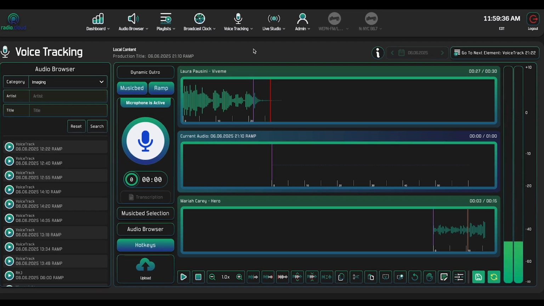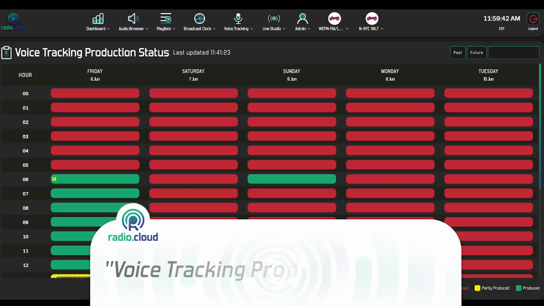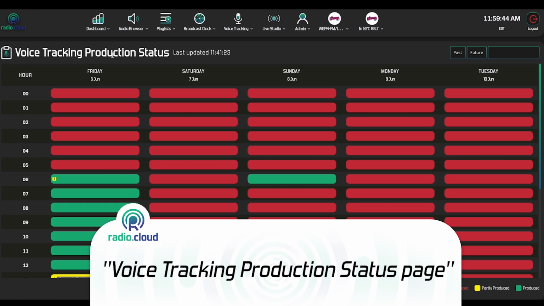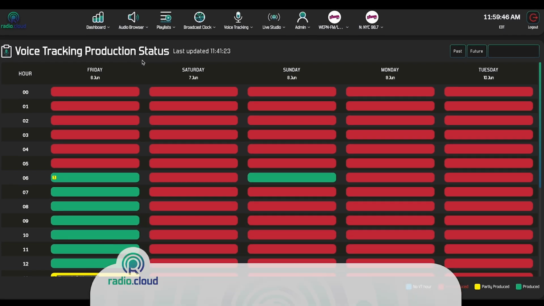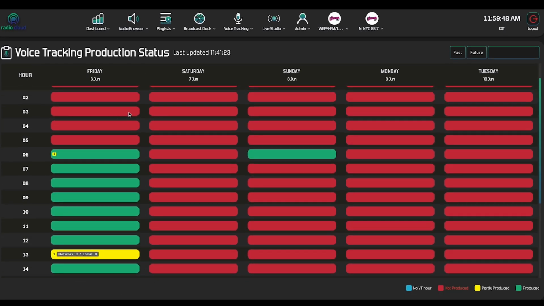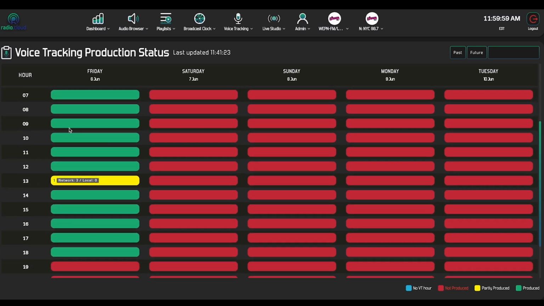The really nice thing about Radio Cloud is that as a program director or an operations manager, you can actually track those statuses on this voice tracking production page. And so what you see is every hour for every day for up to the next 5 days. You can also jump to the past or the future. Any hour that's red, none of the voice tracks have been produced. Green hours means everything's been produced. Yellow means there is some produced and some not produced.